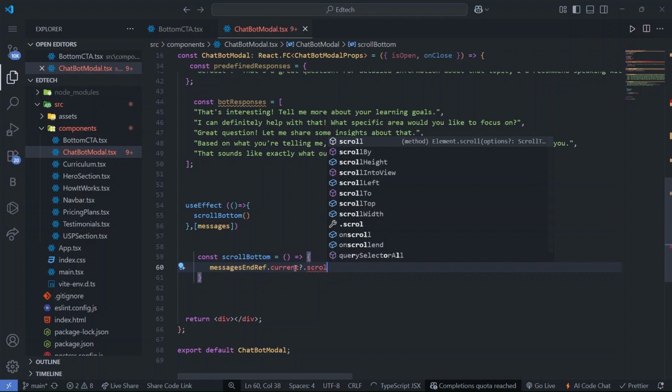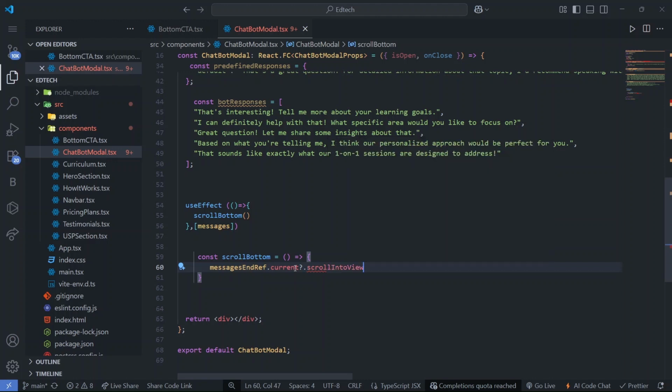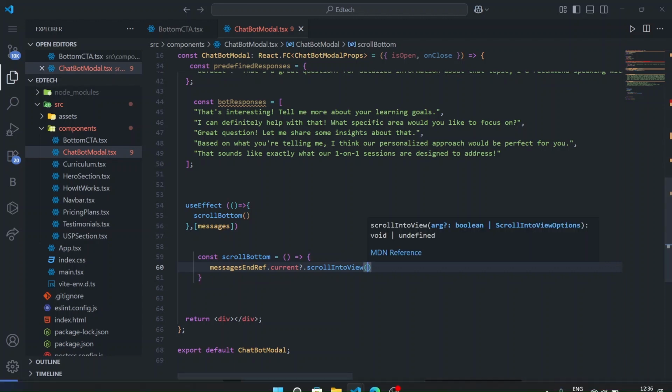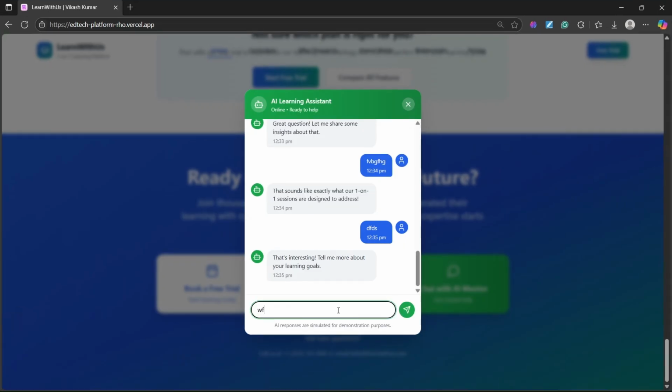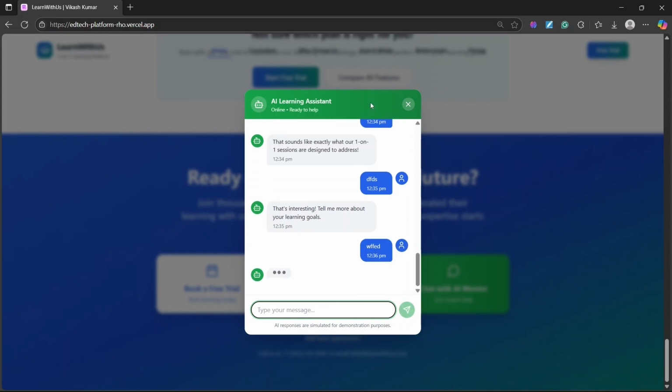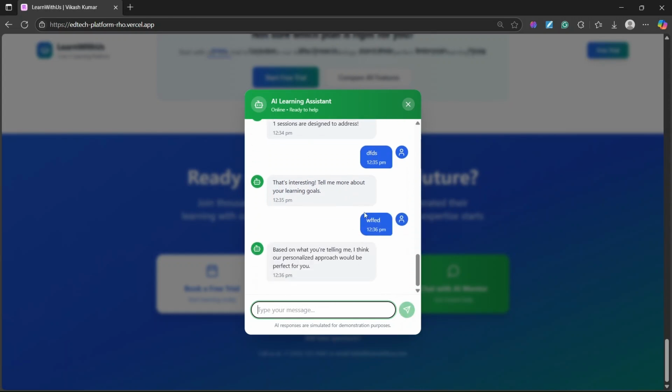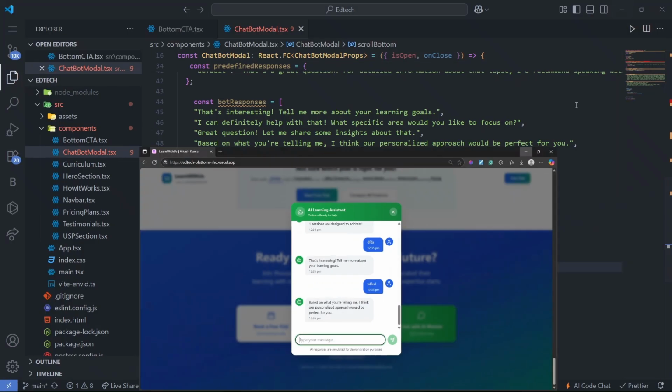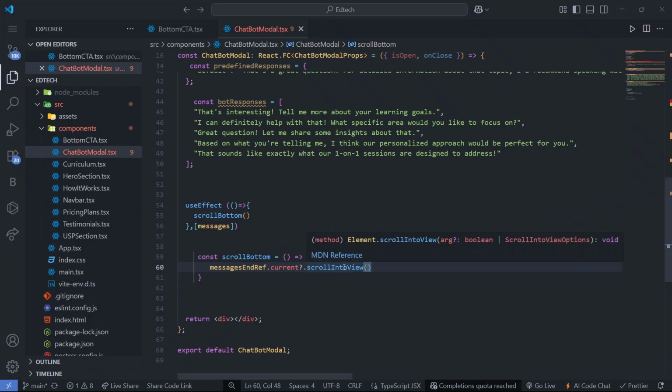So this is from scrollIntoView. So this is the method, right. What does this method do? It will scroll if the element is not in view. Suppose if you send a message, it will automatically scroll and bring it into view. So our message should be in view to the user. This is a very important method in JavaScript that we have studied. And we can pass here as an argument something like behavior smooth.